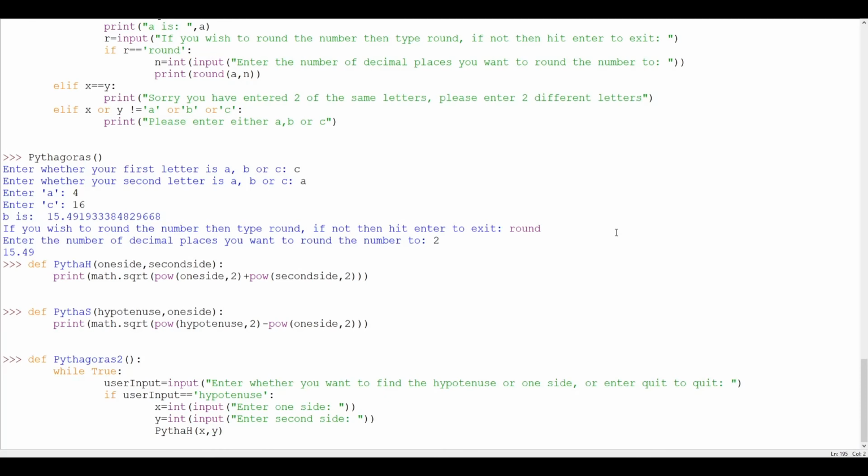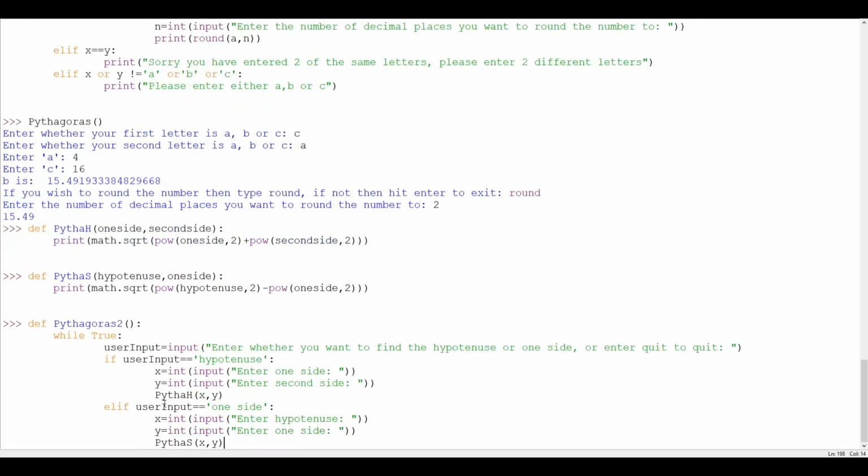Let's go ahead and find it. So if the user input is one side, and say they want to find one side, then I can show it to them like this. So if they enter one side, I can use the Pythas function inside this other function. And what it will do is take their input from here, and take their input from here and put it inside each of these arguments here. And then it will print out, because remember it has print, in this case either A or B, depending on which one you inputted.